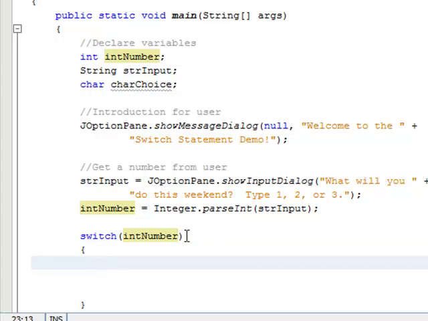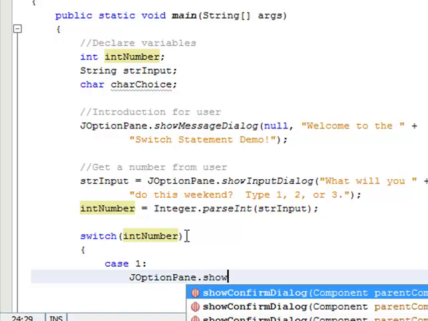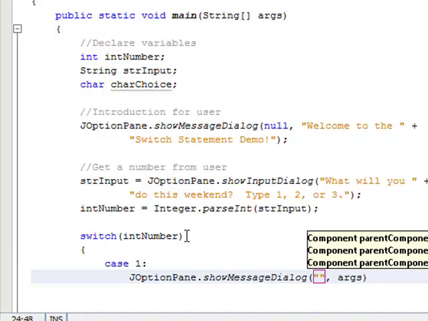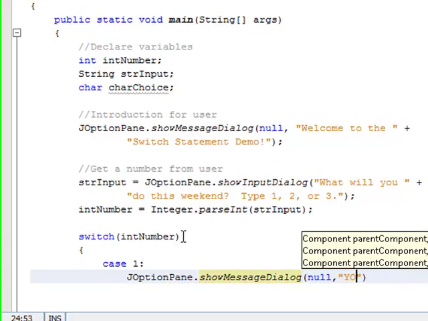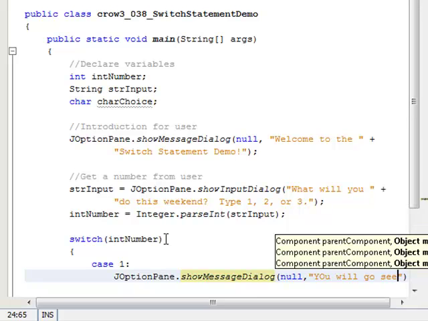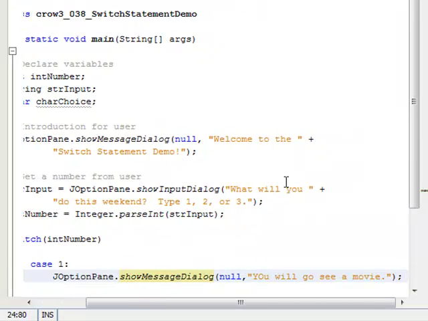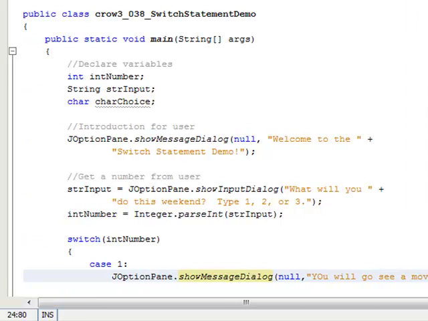So we've got our braces. We're going to say case 1, and this is a colon, not a semicolon, but a colon. We're going to say JOptionPane dot show message dialog, and we're going to say this needs to be null. We're going to say you will go see a movie. Let me make this a little bit wider here. There we are.